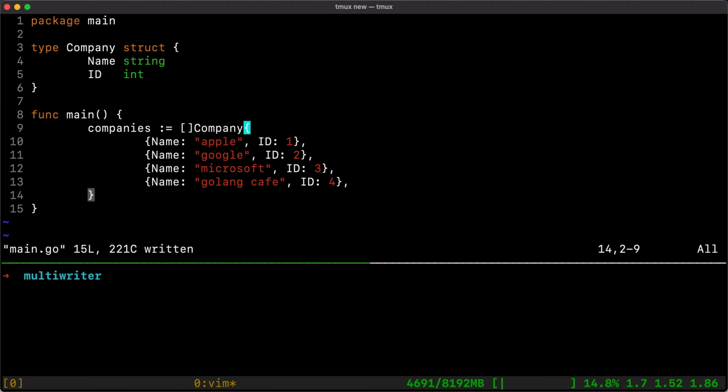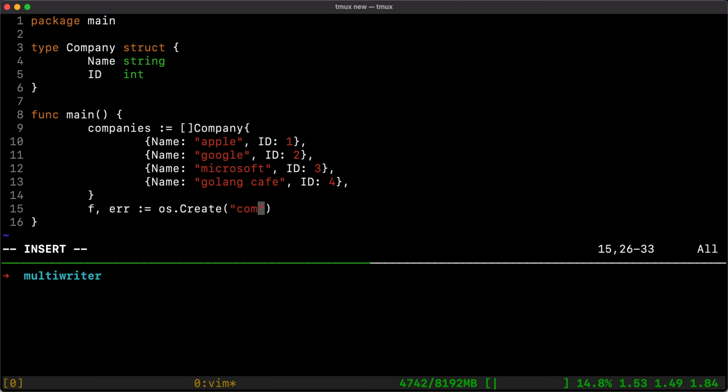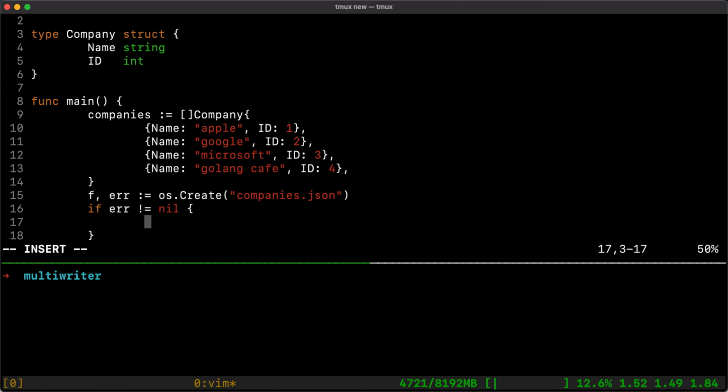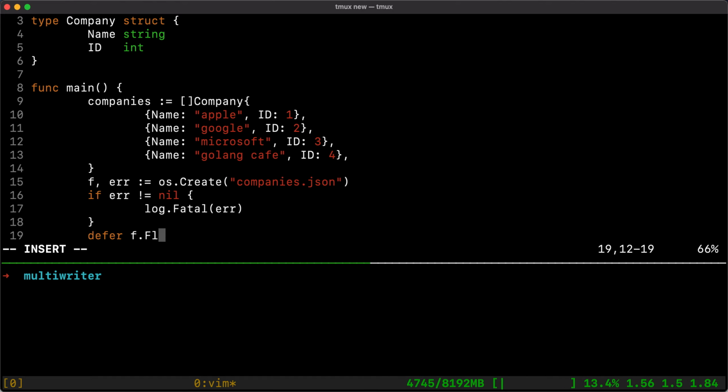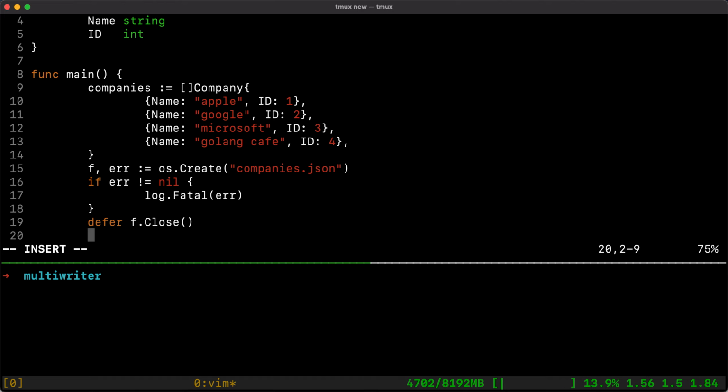So now that we have our data, we can finally start to save the data into a file. Let's say that you are reading data from an external API, or you're reading the data from an external data source, and you want to save the data in a file. The way that you do that is just by opening up a file. So we can do that by creating companies. In this case, I want to save it in a JSON format. So you can just check if there is any error, and then log it. And remember to f.close after you write to the file.